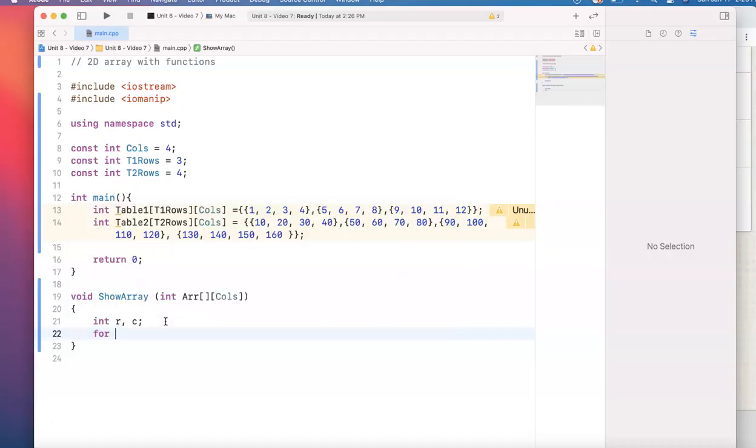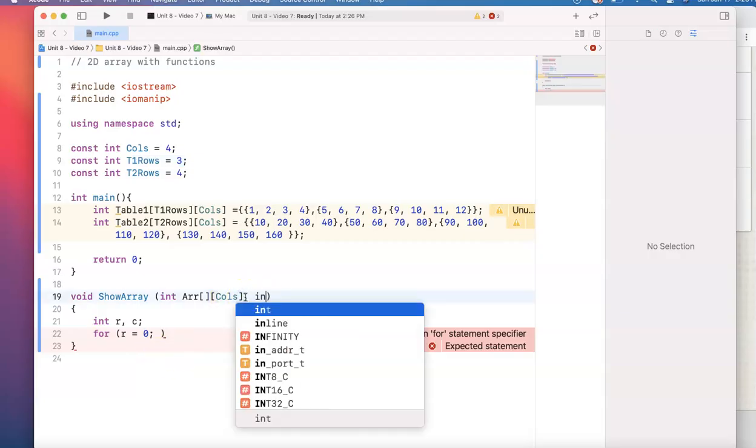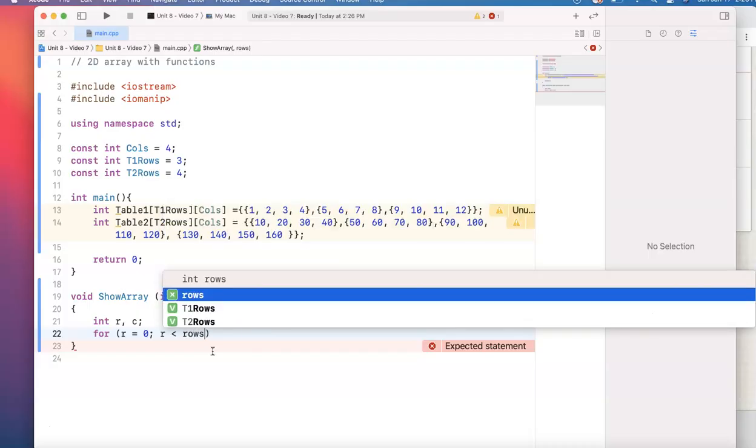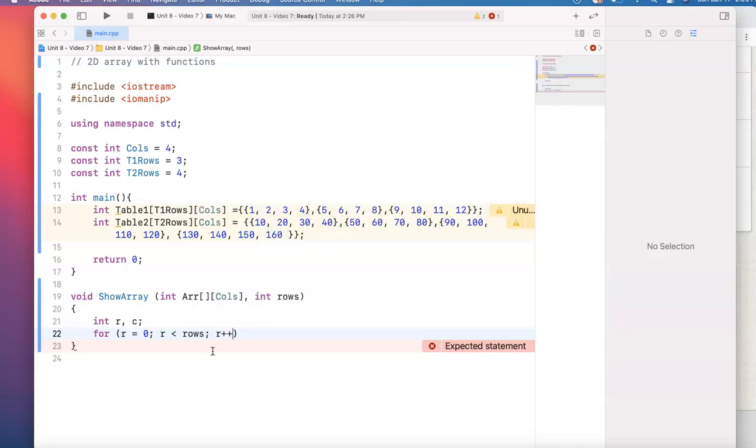For r equals 0, r, because the rows are different, you know what? I can't say use this one. I was about to say use that one, but for the second one I got to use this one. So what I'm going to do here, int, I'll call it rows. So r is less than rows. r plus plus.